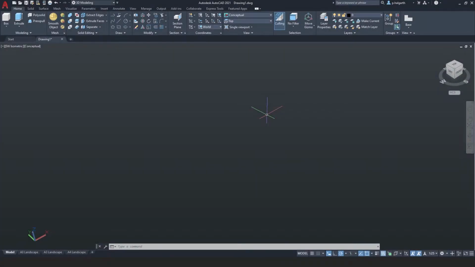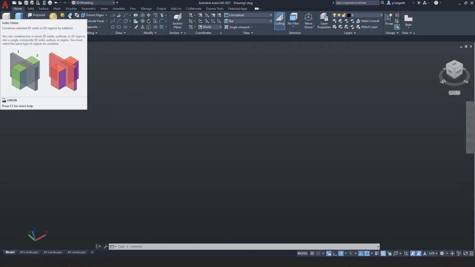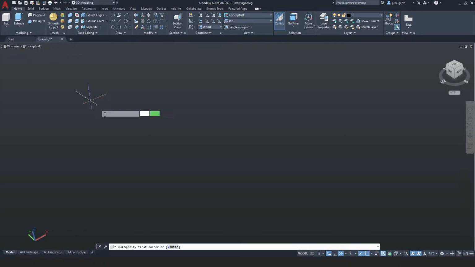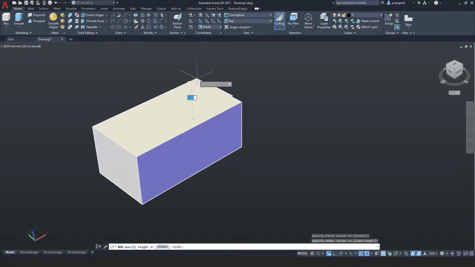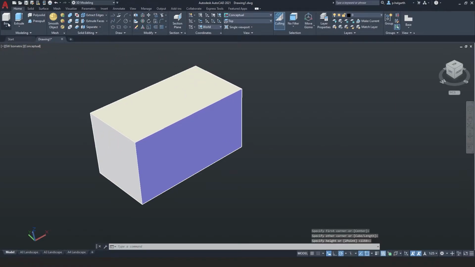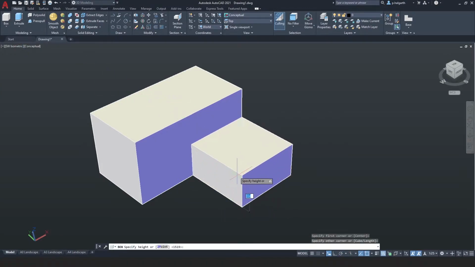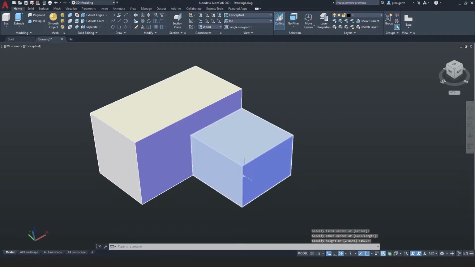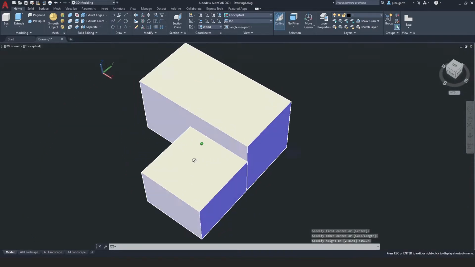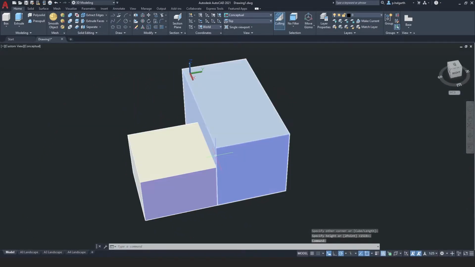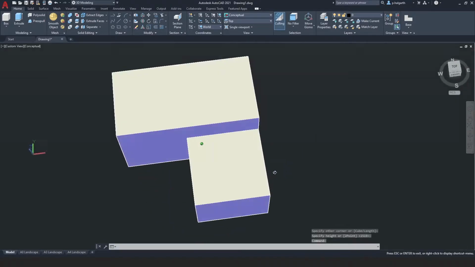The first tool we're going to use is called solid union, and all this does is join 3D objects together so that they become one. So for this example, I'm just going to draw a simple box, and like the previous videos, I'm not too worried at this stage about the sizes of these boxes. I'm just drawing them in any old size just so that we can see how the tool works. So here we have two objects that are touching each other, and you can see that this face is against the face of the larger object here.